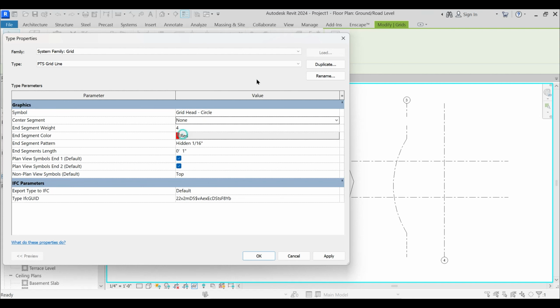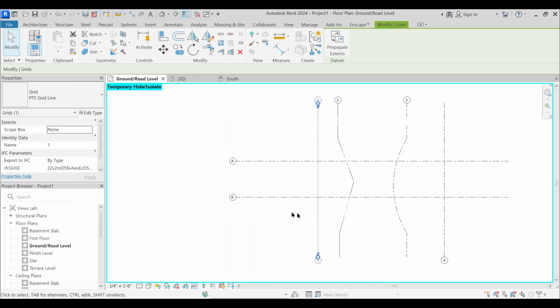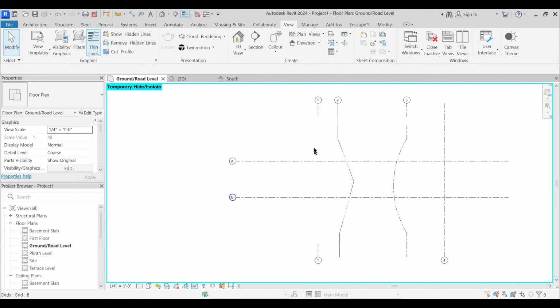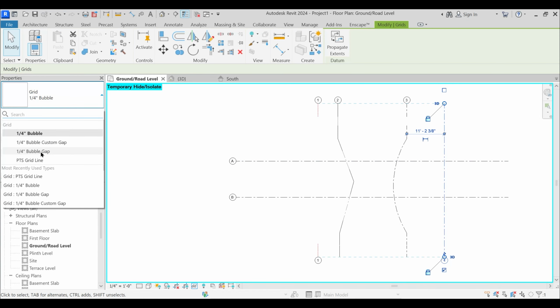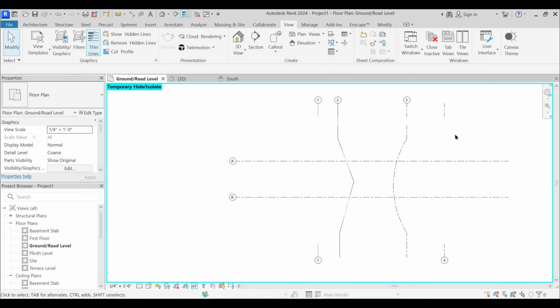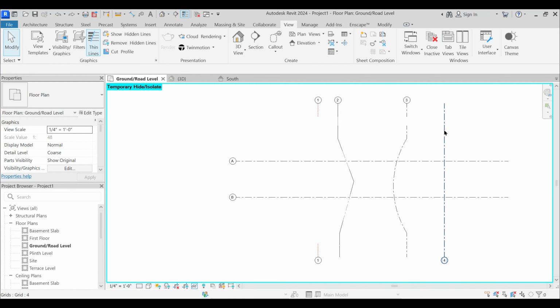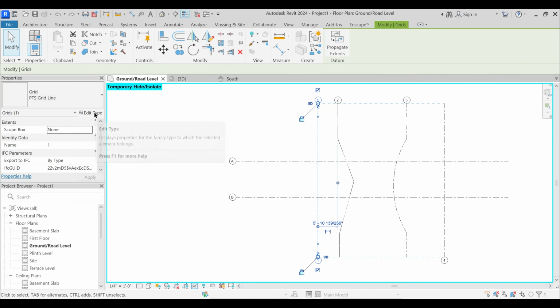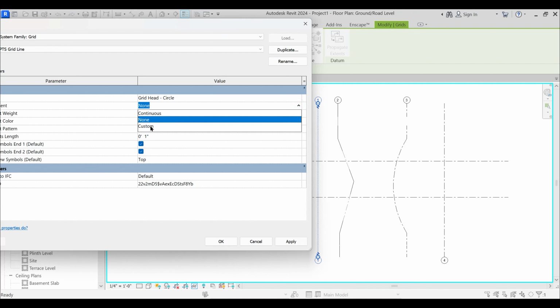If I say none, and with none, if I click apply, then you see that the center segment disappears. This customization was within this particular bubble gap. Fine. If I select this particular thing, then you see that the center segment is not there. So this customization was defined within that particular type, which we made for our PTS grid line. Okay. If I go to edit type, then next you have this custom.